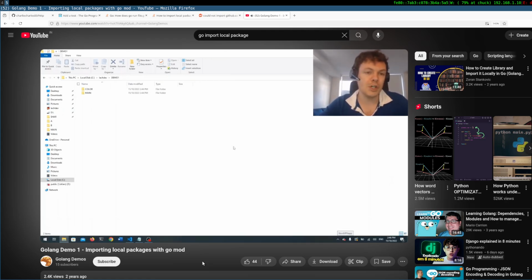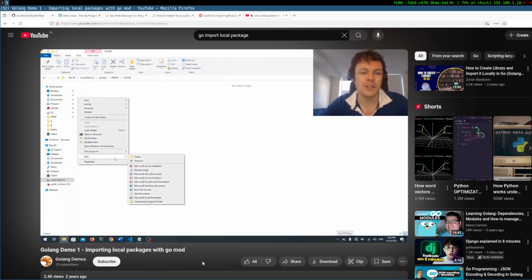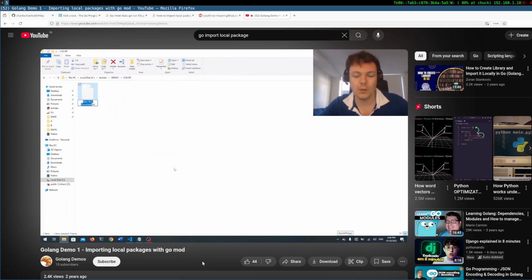Very simple demonstration of Go mod. This is how you manage packages in Go. Just going to get straight into it. So we have the package color. All this is going to do is contain some variables that we're going to use. So starting with colors.go.